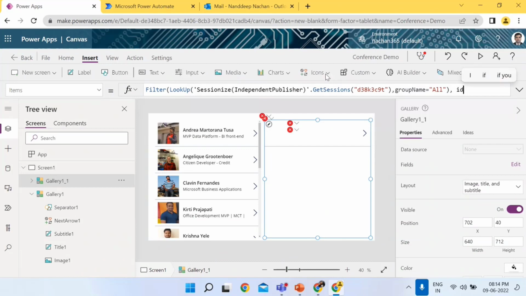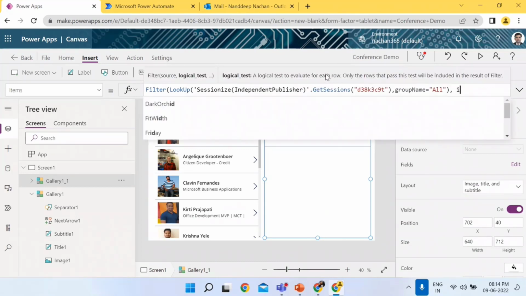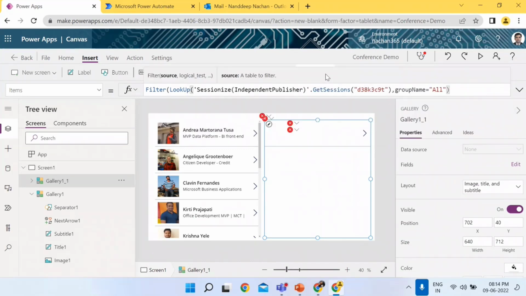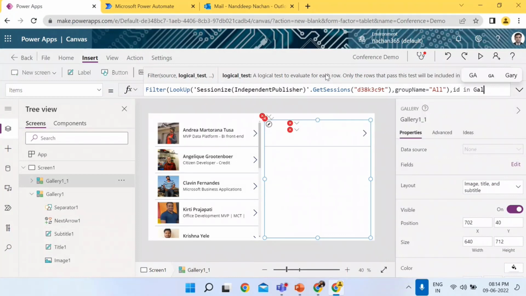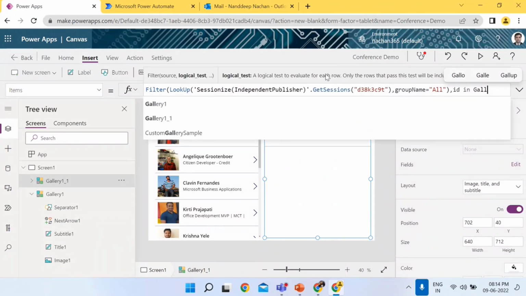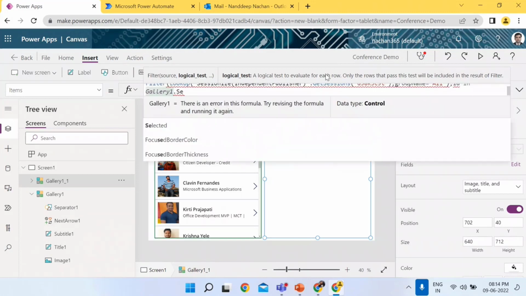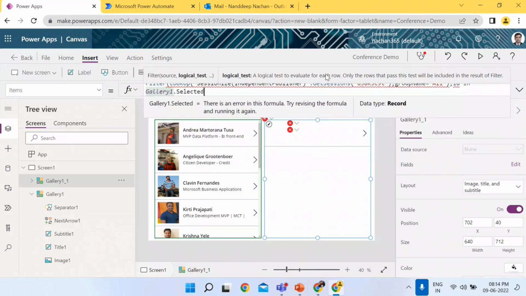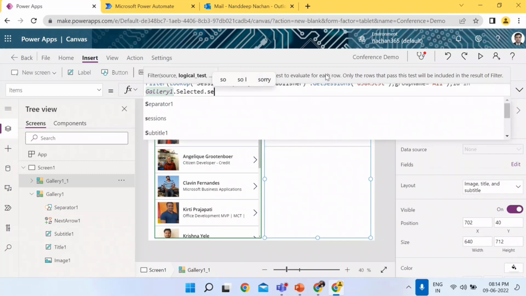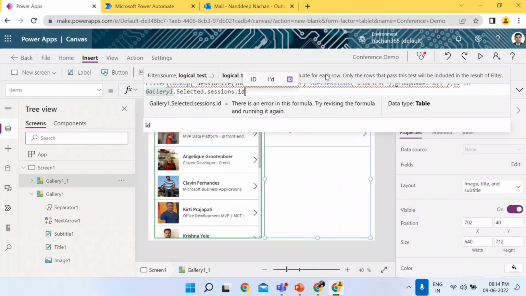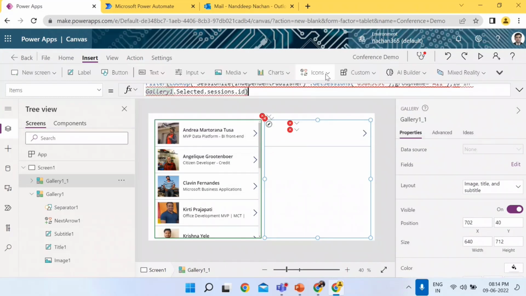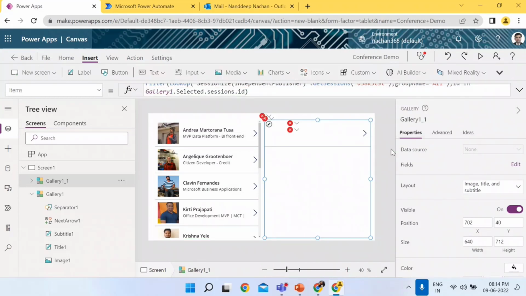So I will go ahead, and in the left hand side we also have a few of the IDs which we'll be able to use for the speaker. So I will pick up that particular ID, which is in Gallery1.Selected. It should give us the selected item, and then we will simply pick up the sessions that we have got from that speaker, and then the ID again. So this way, it should be able to give us all of the results.